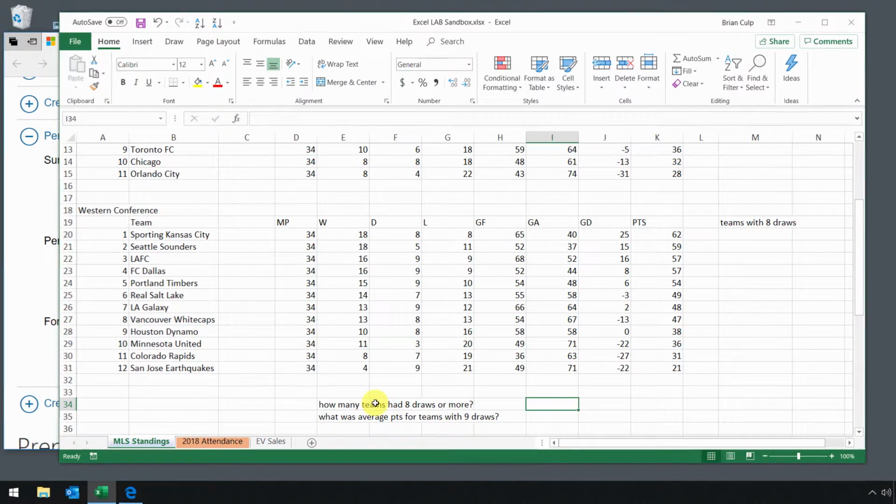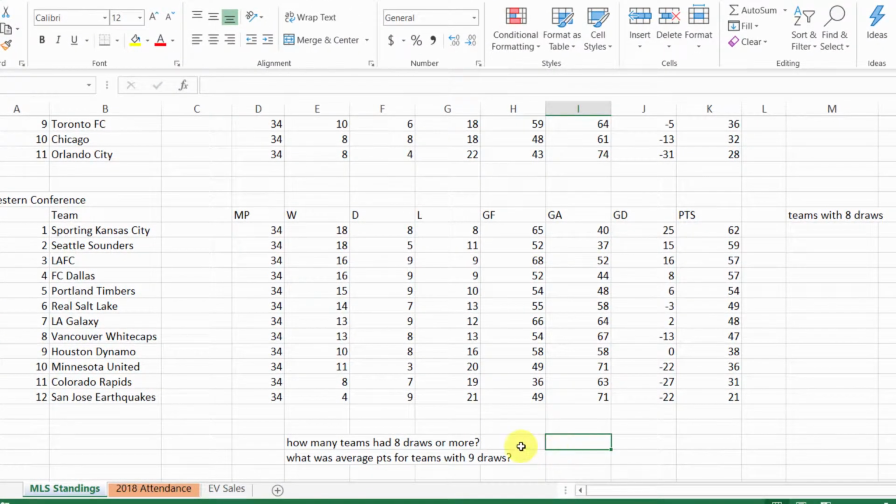How many teams had 8 draws or more? Well, let's take a look. Now, in a table like this, we can just simply count it up very quickly, but this is a relatively small table. Imagine a table with 2,000 rows or 20,000 rows. It would be a lot harder. You would need to automate this. So we can automate this with an IF function.